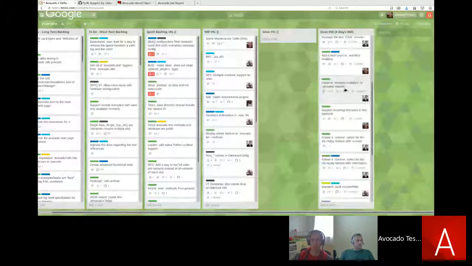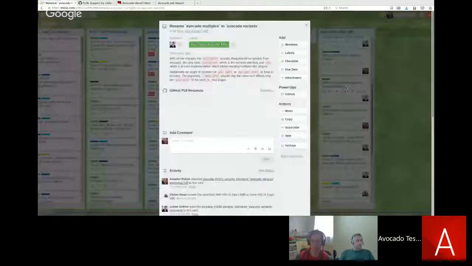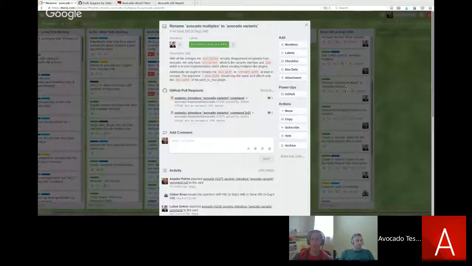Okay, so next card: rename Avocado multiplex to Avocado variants. The feature itself was renamed, but the command Avocado multiplex was still the same, and this card and the consequent pull request rename the command to Avocado variants. If you run Avocado multiplex right now, you'll see a deprecation message telling you to use Avocado variants instead.